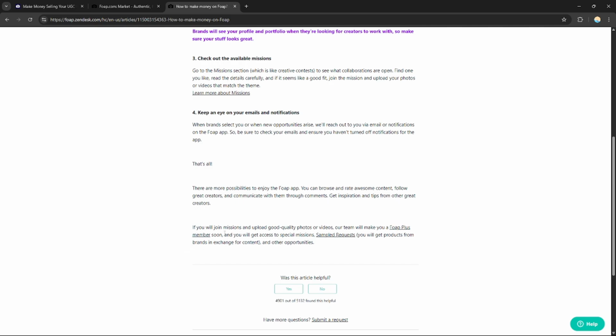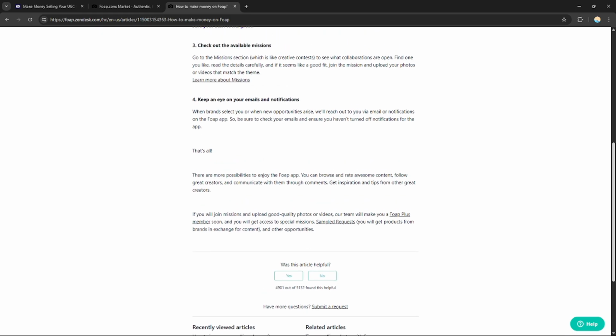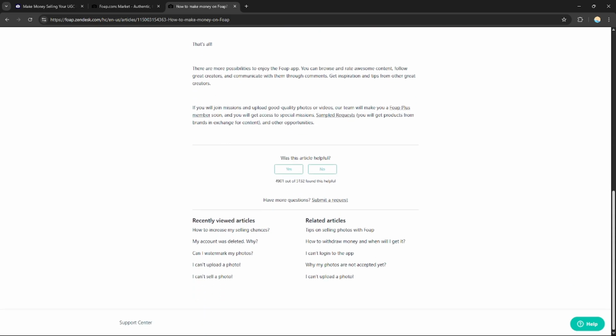And if you want, as I said, you can join missions and upload good quality videos related to the mission itself. And the team will make you a Foap Plus member soon, and you will get access to special missions, sample requests, and you will get products from brands in exchange for content and other opportunities. So this is actually good, since you can earn using someone else's content, right? Just because you are included in the mission, in the community.